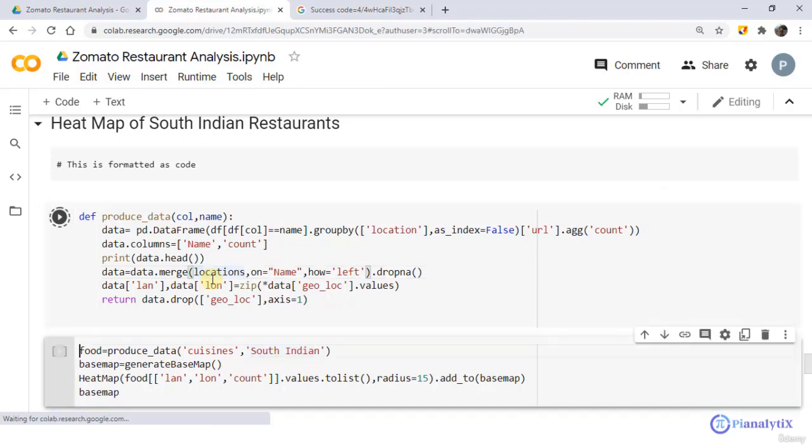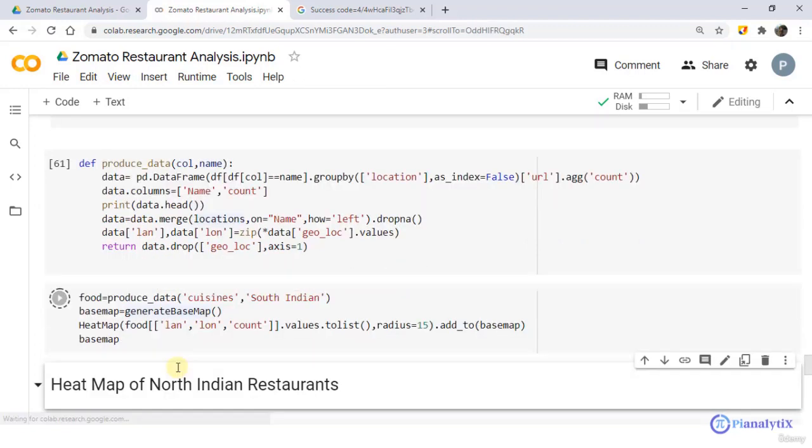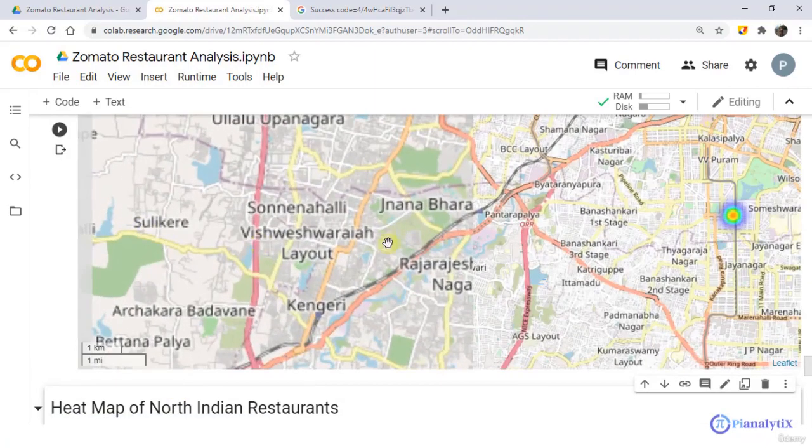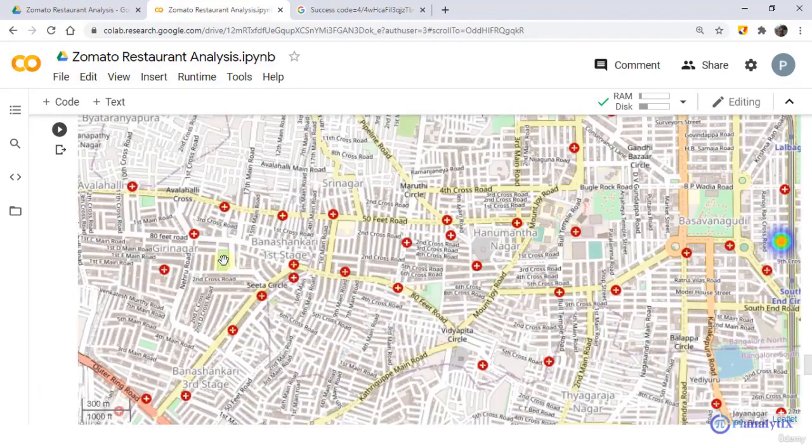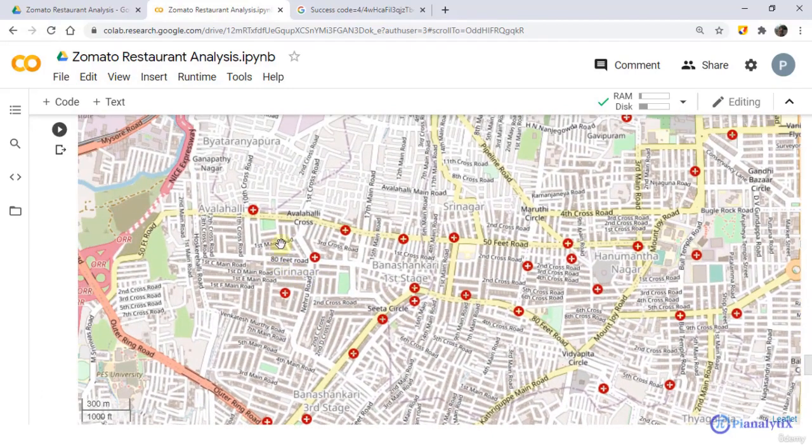Here we are giving the column name and the data point type. Let's run this cell. Here we can give input to that function, and then we can create a heat map. Here we can see all the South Indian restaurants in Bangalore.